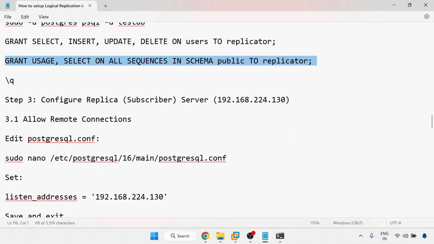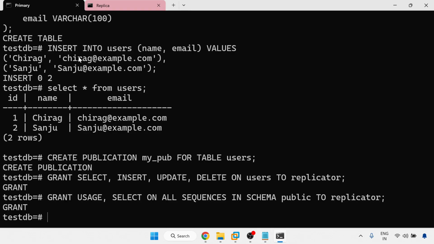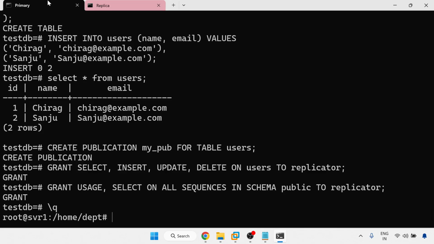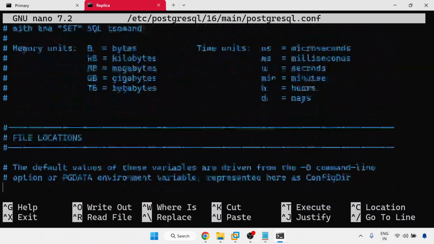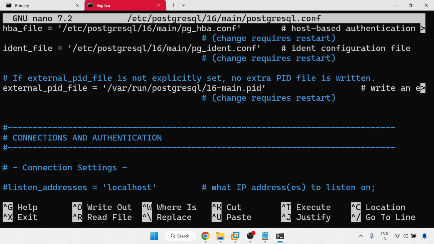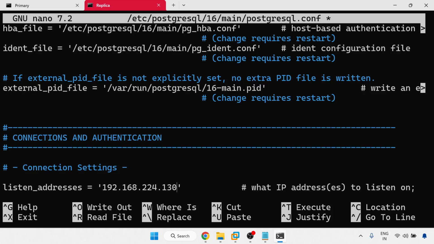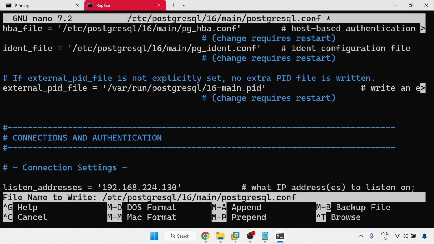Now move to the replica server, that is the subscriber server, IP is 130, and allow the remote connection. Same as before, I'm opening the configuration file. Here, go to the replica server configuration file, go down, and instead of localhost only, I'm going to give the IP address of the particular server. So 130 is this, Control X, Y.